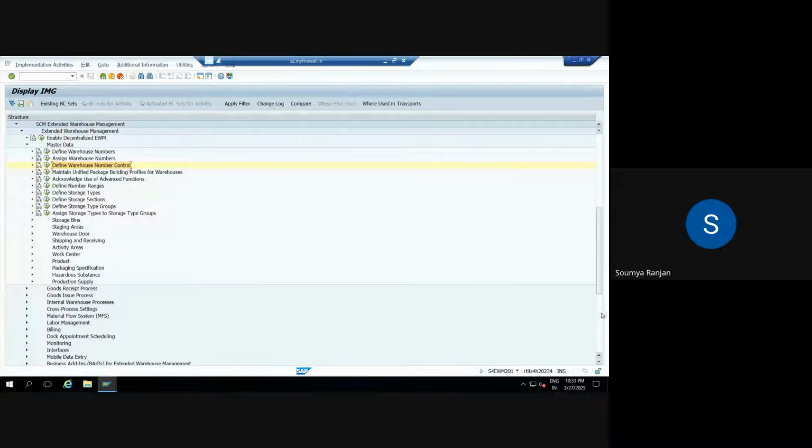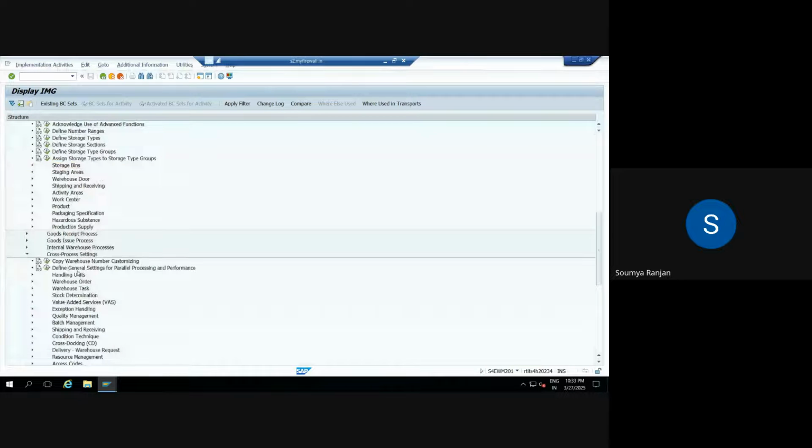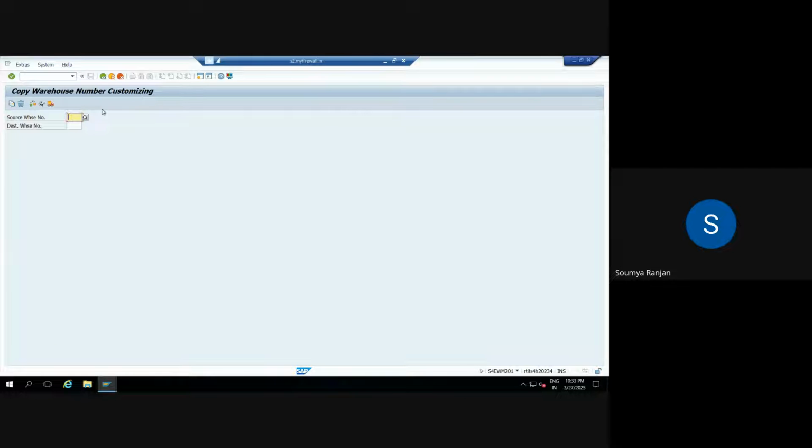So what we will do for copying, go to cross process settings. Here you can see there is a node, copy warehouse number customizing. Just execute this copy warehouse number customizing and enter the source warehouse number, from which warehouse number you want to copy. So this is 0001. And to which warehouse number you want to copy, so this is the destination, means our warehouse number GEWM. Now just click on this copy button.